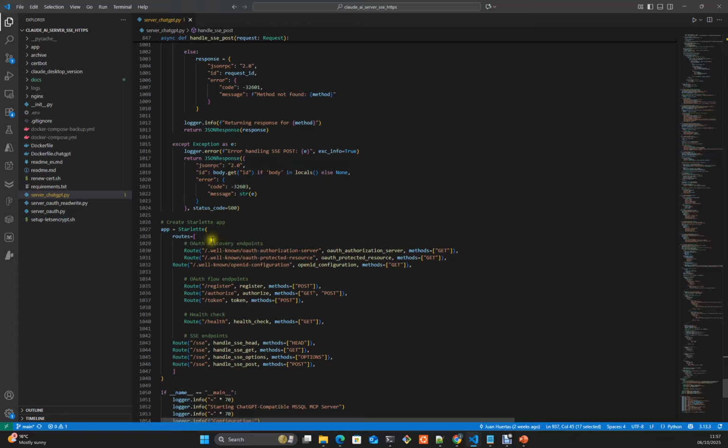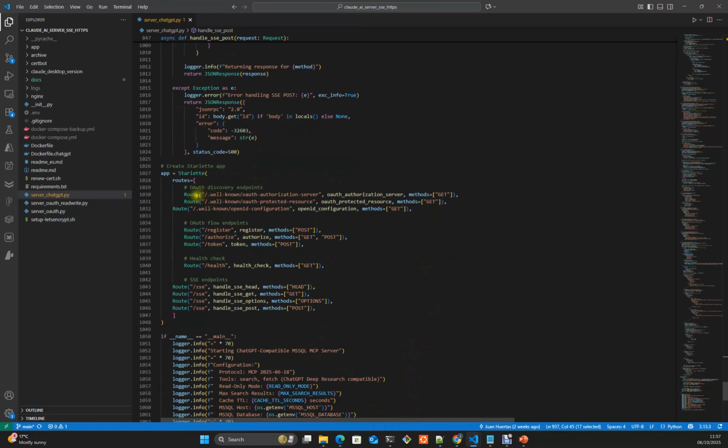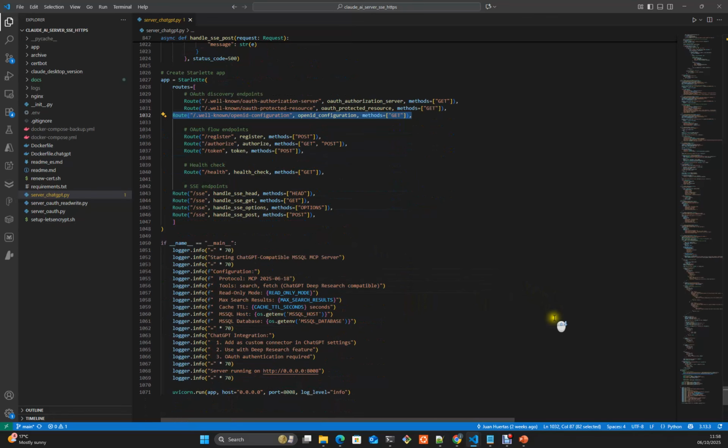Now our Starlette application server with all the routes that we have. This is pretty much the same as the server in Claude AI, but we implement a new route for this method, OpenID configuration, and we also have here additionally SSE get and SSE options. Finally, here we create our Starlette application, and here we run it with Uvicorn.